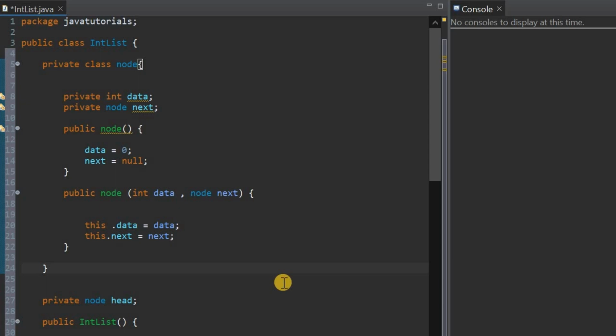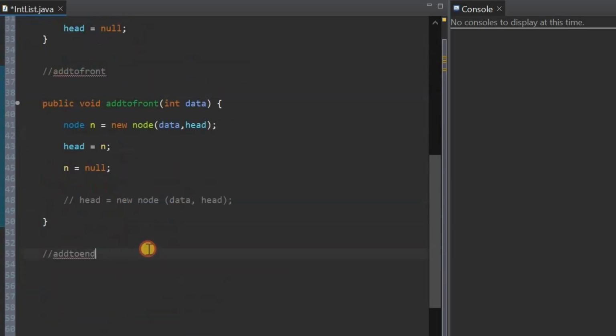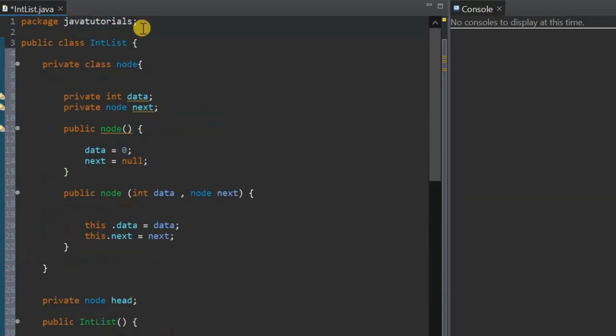In this video we're gonna go over the addToEnd method. Okay, so here I have an integer list class in Java, and here I have an inner class of node which contains two elements, of course the data and the next field.